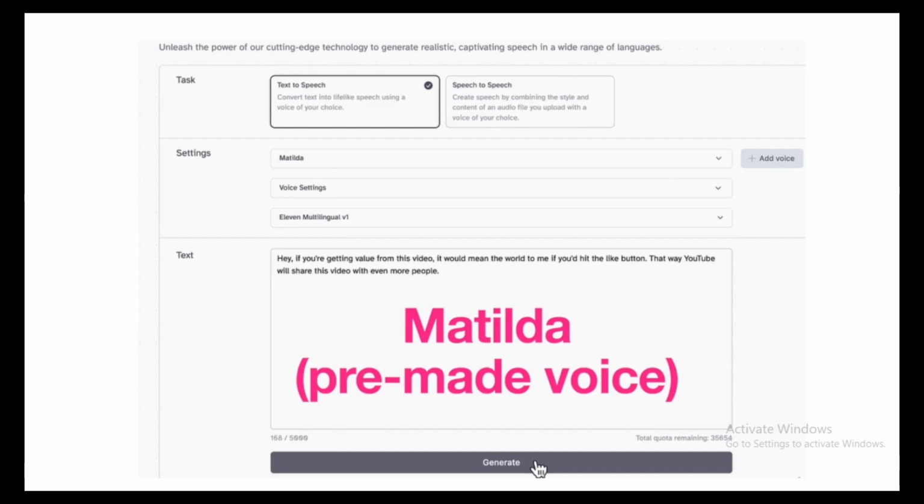11 Labs offers an incredible way to create high quality audio effortlessly with just a few clicks. You can generate professional sounding speech that enhances your content like never before. So why wait? Start exploring 11 Labs today and elevate your audio game.